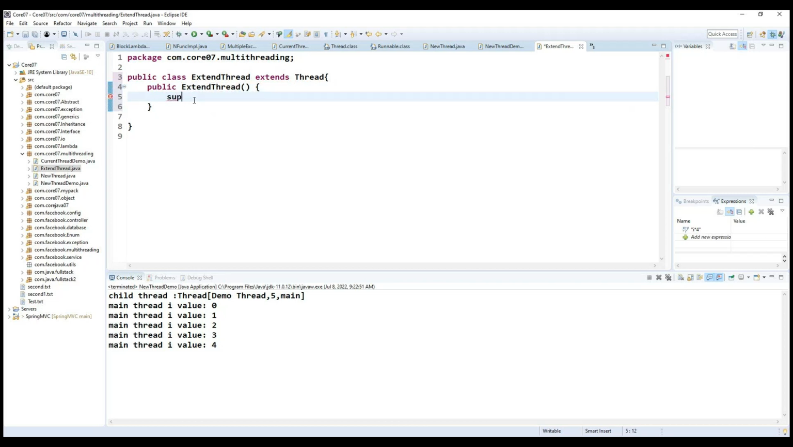What is the keyword I'm using? super. This is important here. I'm going to provide the same message. Observe carefully, here I'm calling the super keyword. Why are we calling the super keyword?